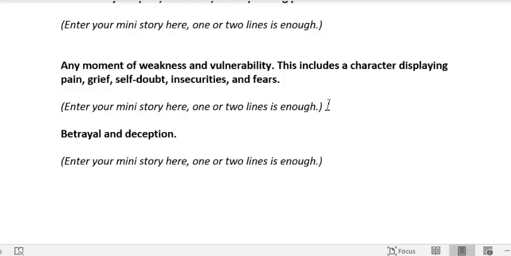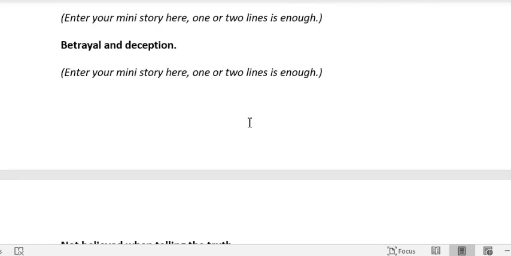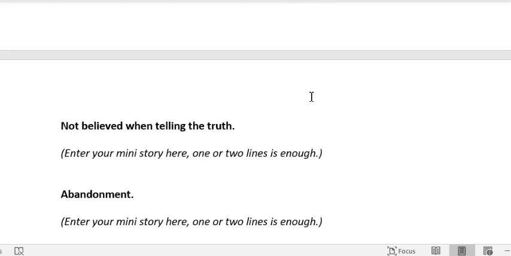because you can use that and copy and paste this into your inner hero's journey. Okay, betrayal and deception. If you've got anything like that, please pause and write that down. Not believed when telling the truth. Now this is a good one, because it shows you a lot of people experience this particular problem or trait or history or something. But that's really great. If you've got something like that, please put it there and pause if you need to.